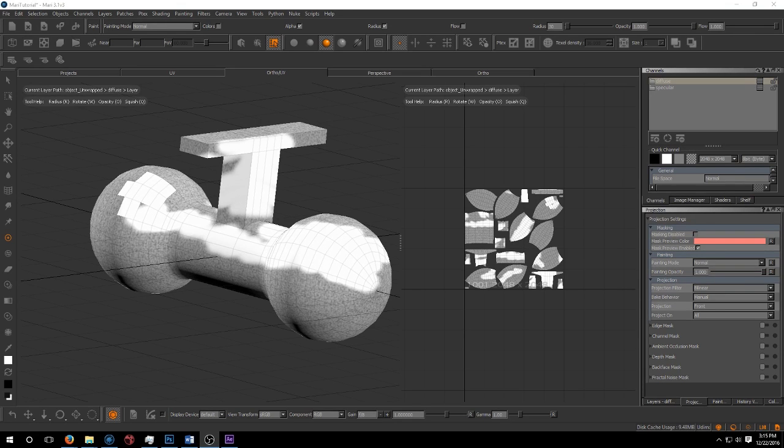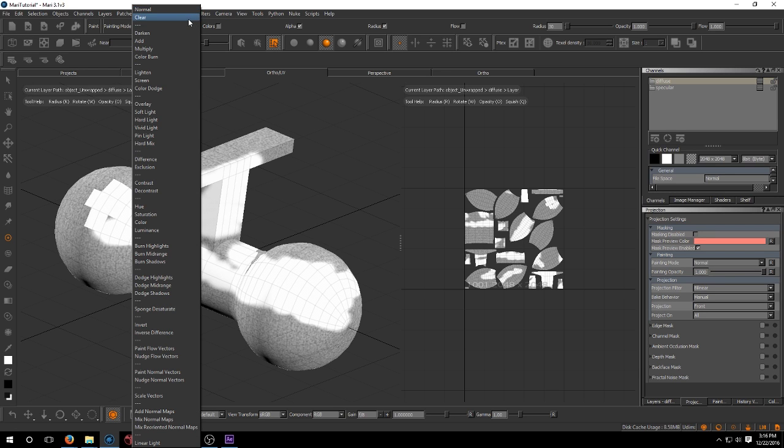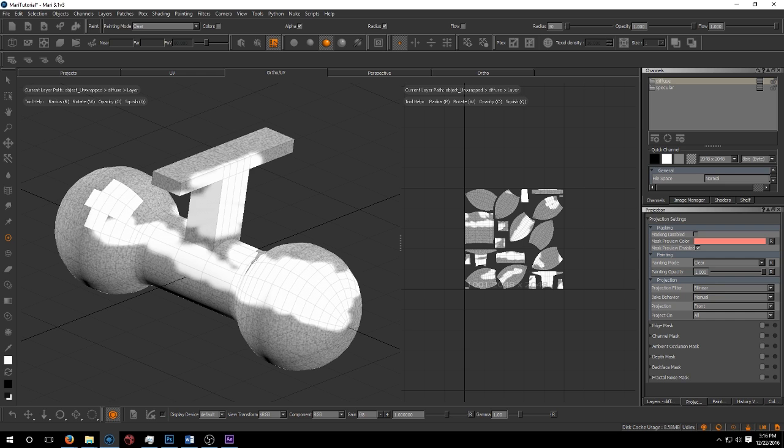So, say you decided after you baked down that you had made a mistake. You'll notice if you select the eraser tool, it doesn't do anything because the eraser tool only works for screen space. If you wanted to actually get rid of stuff that you've baked, you'd have to come up to the painting mode and select clear. And that means that you're going to be painting in a way that removes what's been baked down onto the object.